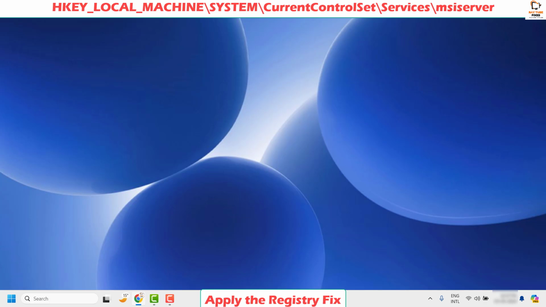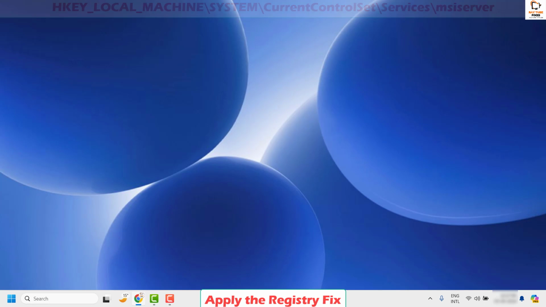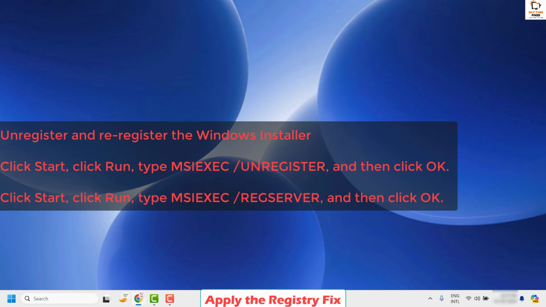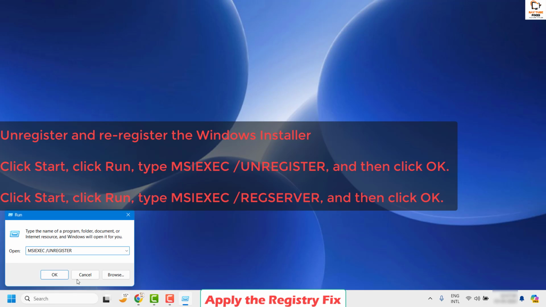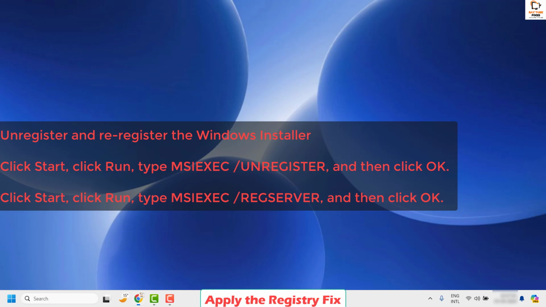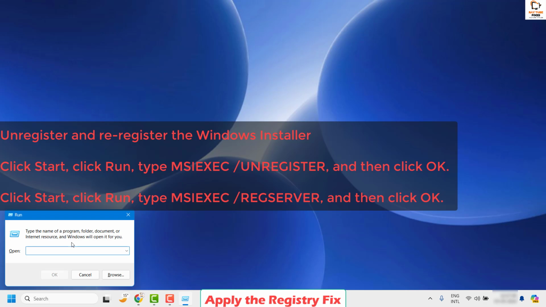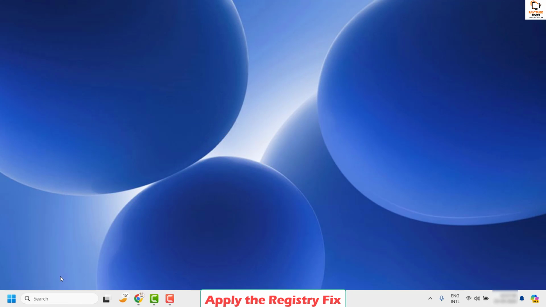Once you restart your computer, you will have to go ahead and unregister and re-register Windows installer. To unregister Windows installer, you will have to open run window. So you can do a right click, click on run, type the command and click on OK. This will unregister the Windows installer, and to re-register the Windows installer, you have to press Windows and R key and paste the command and click on OK. And then try to install or uninstall the software which you are trying to fix. This should definitely fix the problem.